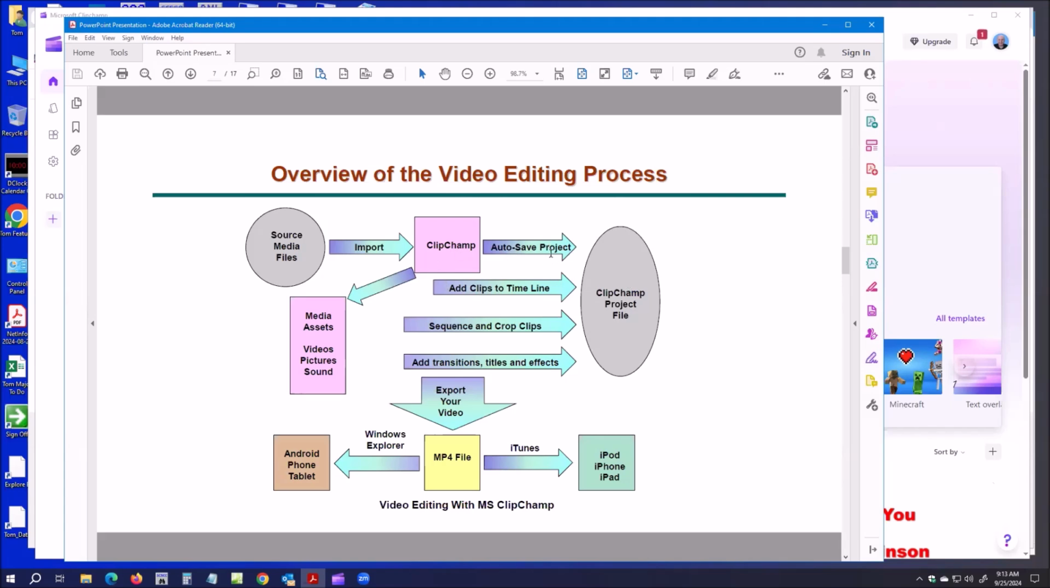Clipchamp automatically saves every time you make a change. It saves it, so you don't really need to worry about it.